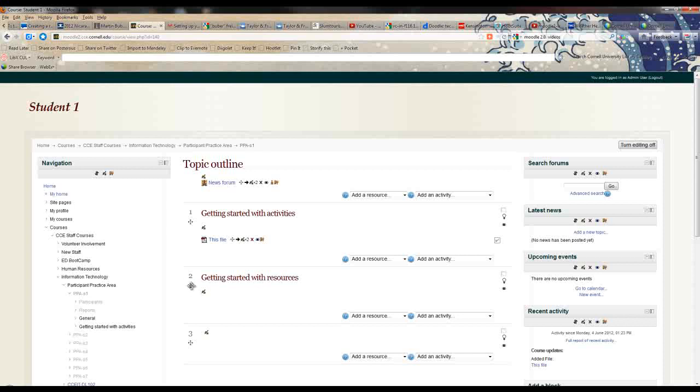and I might want to move those around, so I'm going to hover over and take the move option, and I'm going to slide this up here. And now you can see that we've got Getting Started with Resources and Getting Started with Activities, which matches the presentation within Moodle, which just makes a little more sense to me.